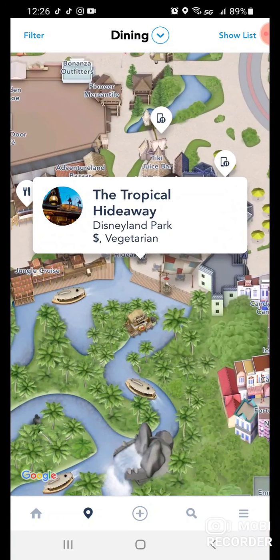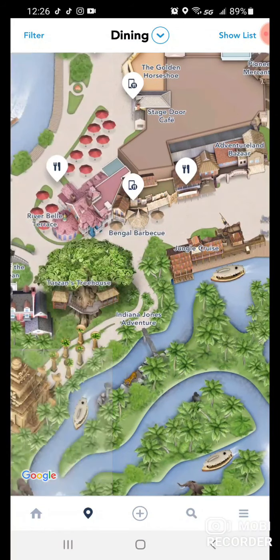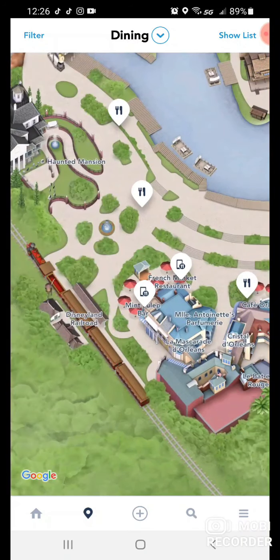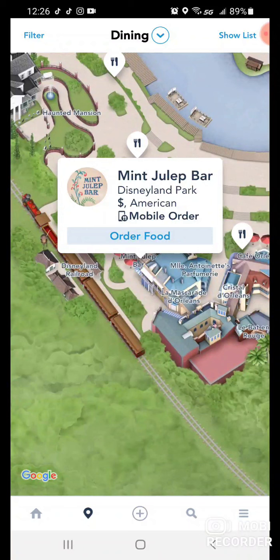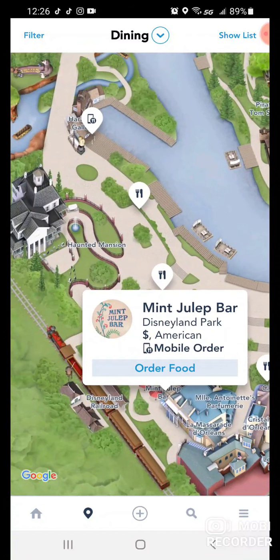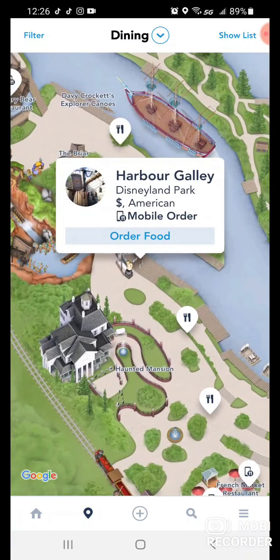Here over at the Tropical Hideaway, there is no mobile order. You do have to get in line and wait. And Tropical Hideaway is very popular, so it does require a lot of patience. I know over here at the Mint Julep Bar, okay, well, it's telling me it's not offered for today, but we're not actually buying anything. So the Mint Julep Bar over here, they do require that you have a mobile order. So, honestly, personally, if you see the mobile order symbol, just do mobile order.